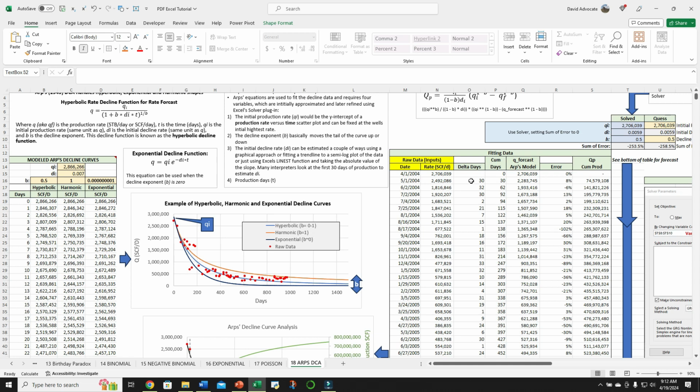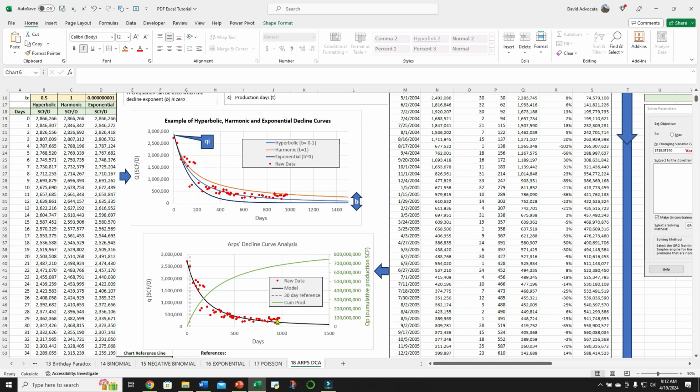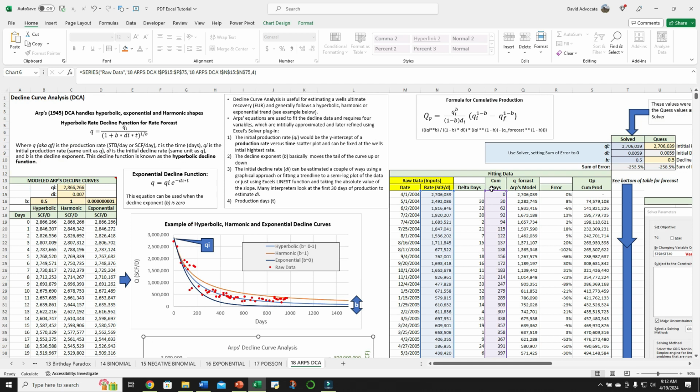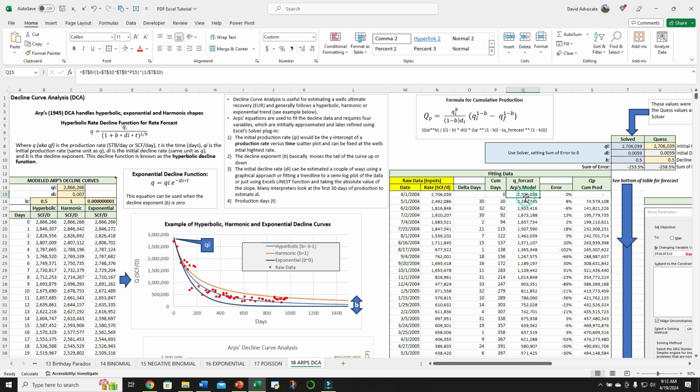Then I just calculated the difference in days between these dates and made a cumulative days, and then I just plot up the raw data, which are the red points, which is the rate times the cumulative days. Then I apply Arps formula shown here in the Q forecast. And here's the formula as written in Excel.